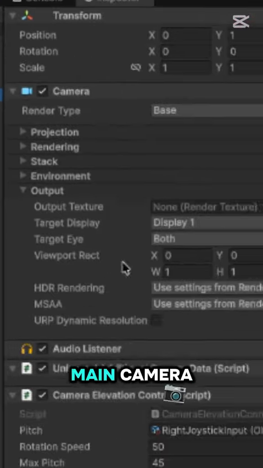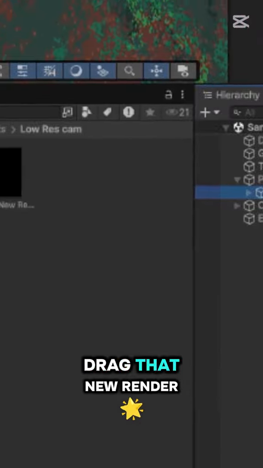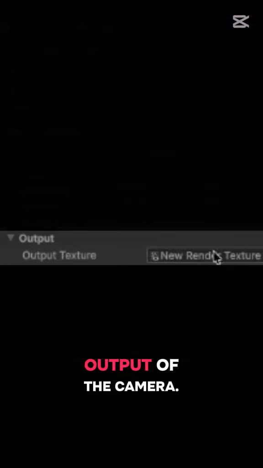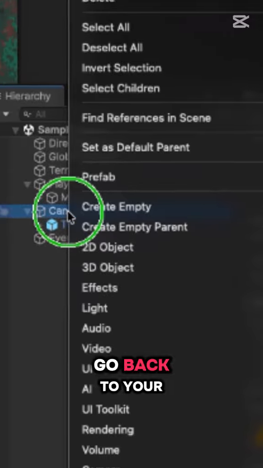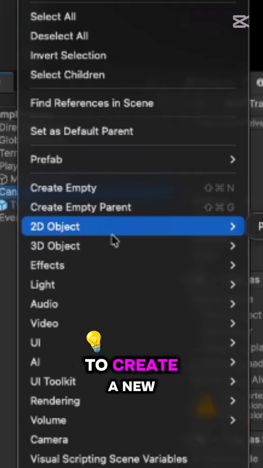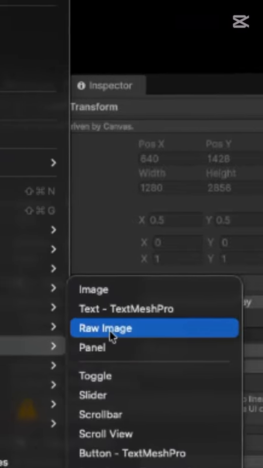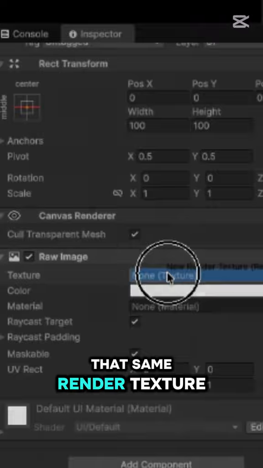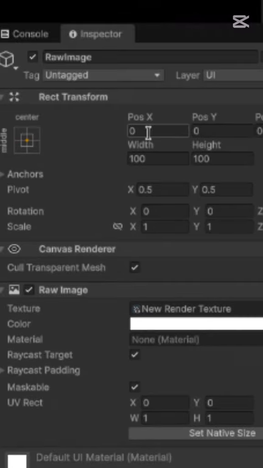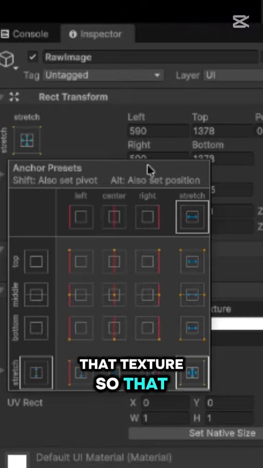Now go over to your main camera and you want to drag that new render texture over into the output of the camera. Go back to your canvas and we need to create a new raw image. Now we're going to drag that same render texture into the raw image texture. Then just scale up that texture so that it fills the entire display.